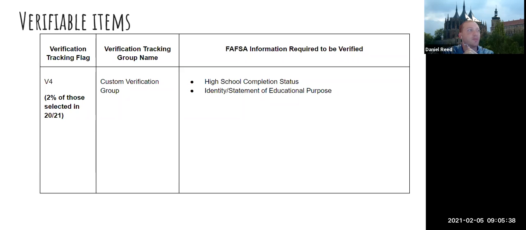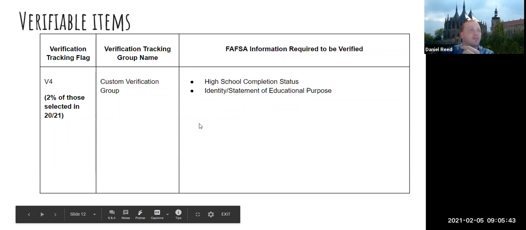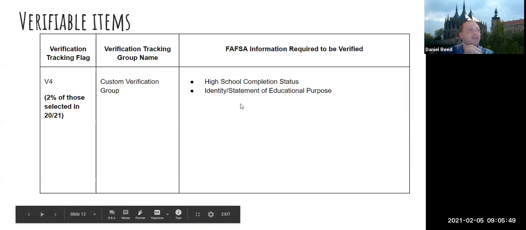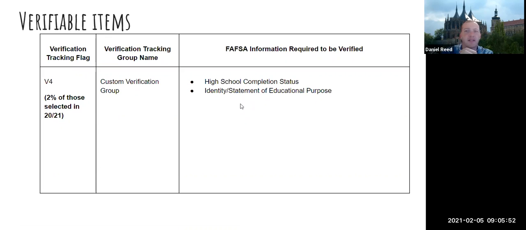So the V4 tracking group looks for these 2 items, which seem fairly simple, but they can be a little challenging sometimes. So one is the high school completion status, and that is something that generally we have on file for all students. We have their final high school transcript or their high school diploma, which comes in through admissions, and then we either end up being able to see it through archived documents or can request that from admissions if for some reason it's not showing up for us. So high school completion status is a good one.